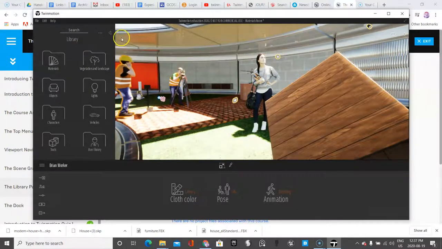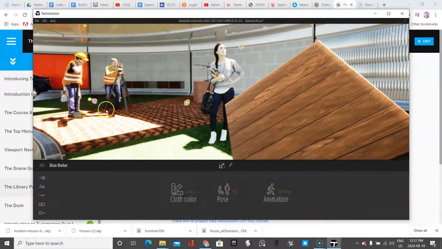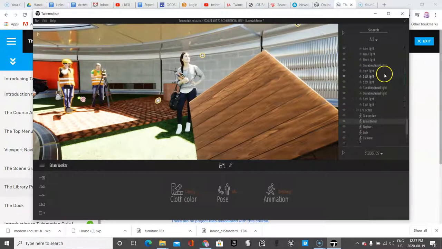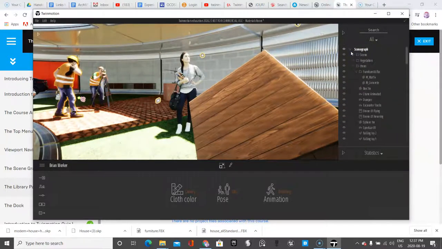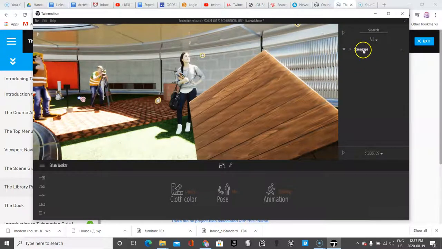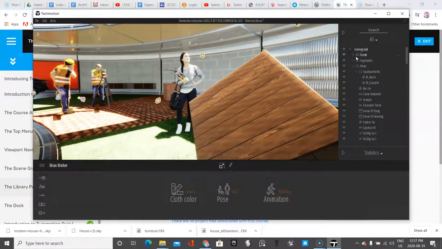I want to take a few seconds to look at the scene graph. There's a lot in here. We'll play with that later. The scene graph is this item here, and I'm going to scroll all the way to the top. You saw me open that a second ago. The scene graph is basically every item that you find in this scene.